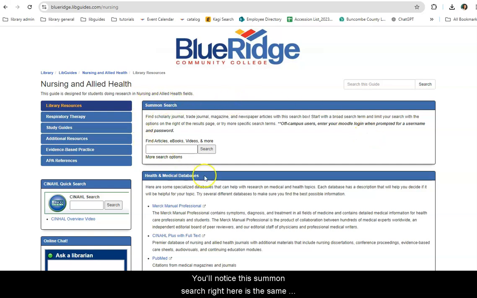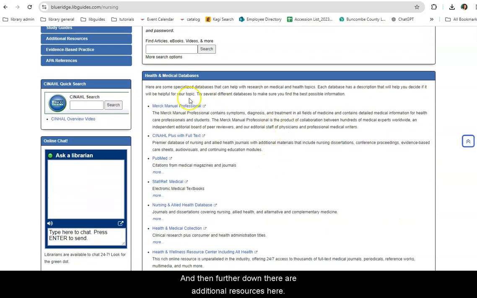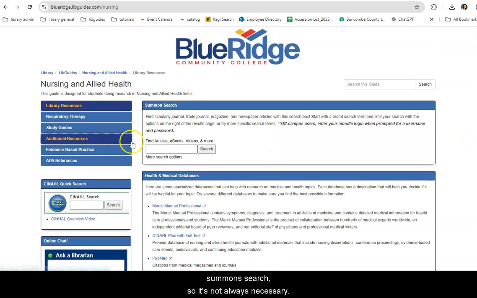You'll notice this Summon search right here is the same that's on the main library web page. So if you wanted to start your search here, you could. And then further down, there are additional resources here. CINAHL is occasionally a very good medical-specific, nursing-specific database that you could search separately, but it is searched in the Summon search, so it's not always necessary.